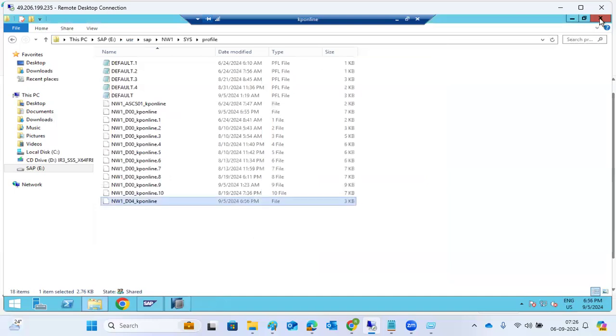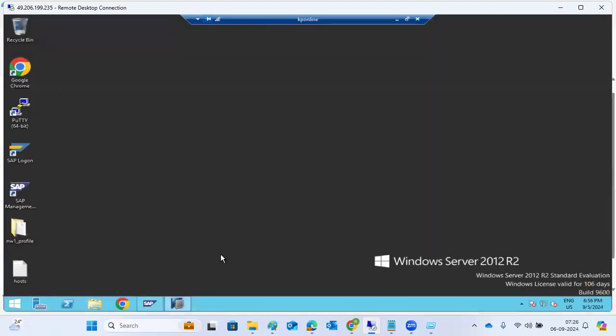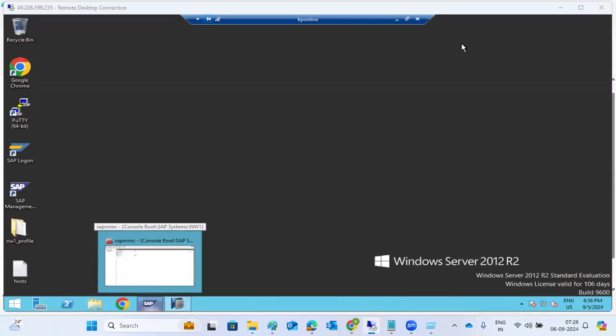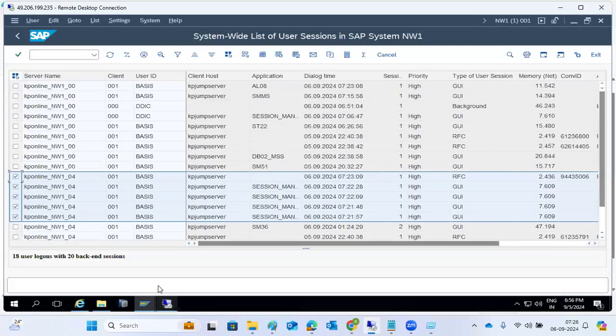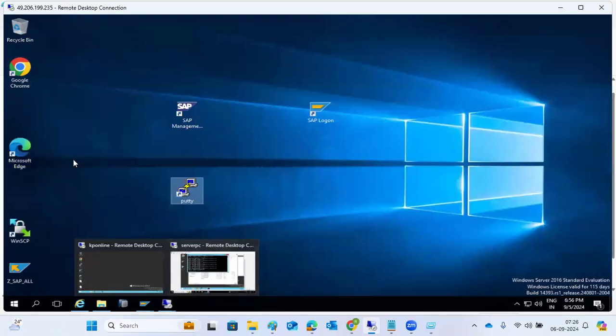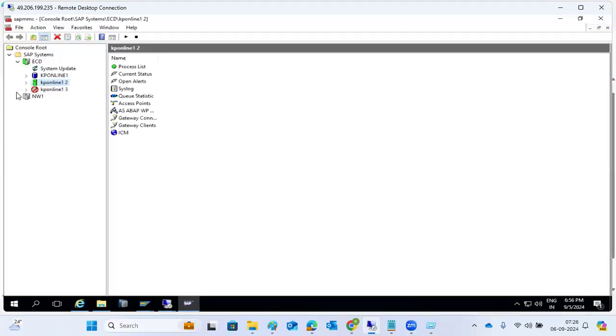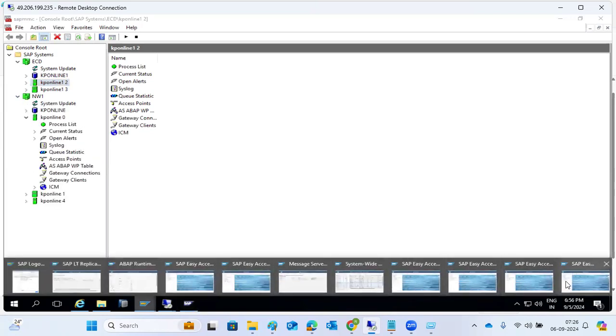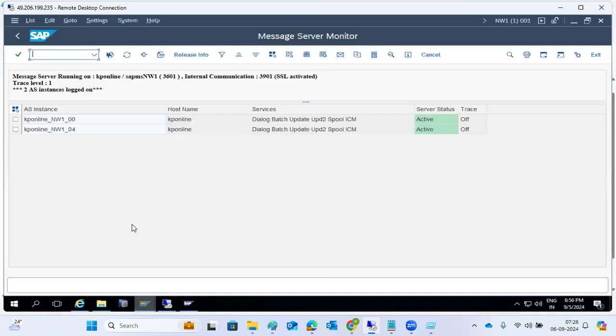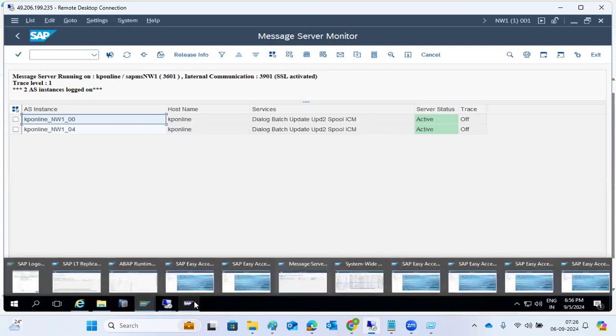Okay, so now what I'm doing here is dropping only one application server. I'm stopping one application server from the MMC. Suppose you have two application servers. If I stop 04, all the 04-related sessions will be disconnected. If I stop 00, then all the 00 sessions will be disconnected, right? So now what will happen?